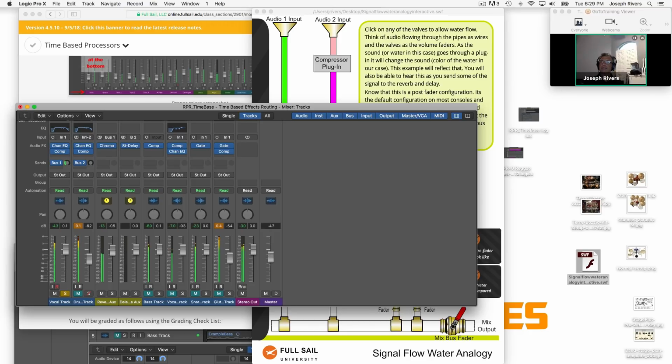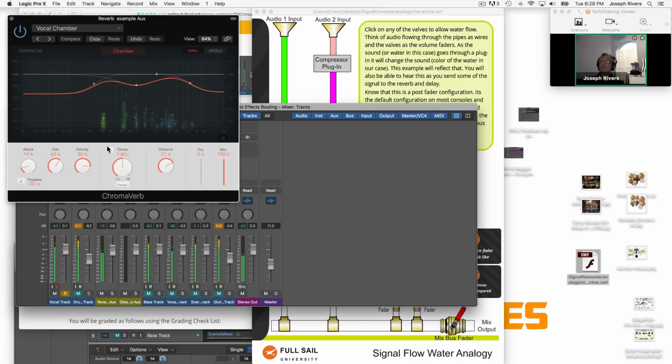I'm wondering if that's a little loud. But I'm able to send some of the signal over to that chroma reverb, and you'll see it right here, the reverb.